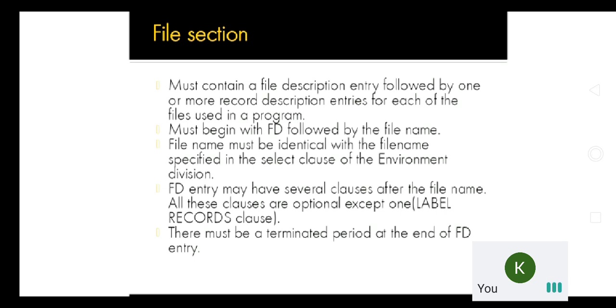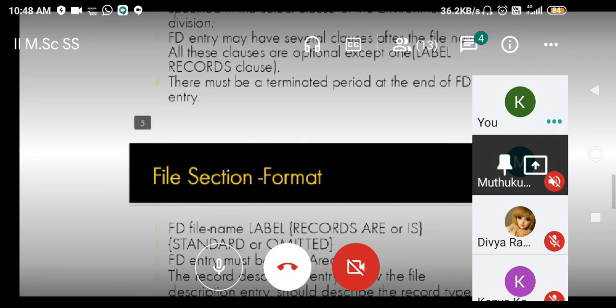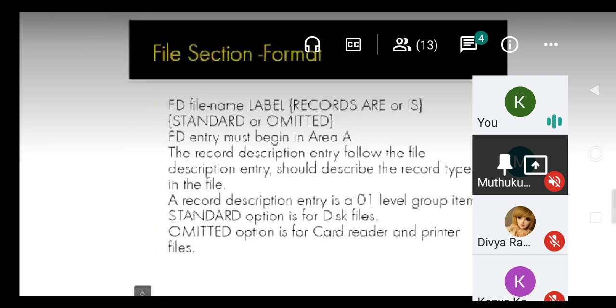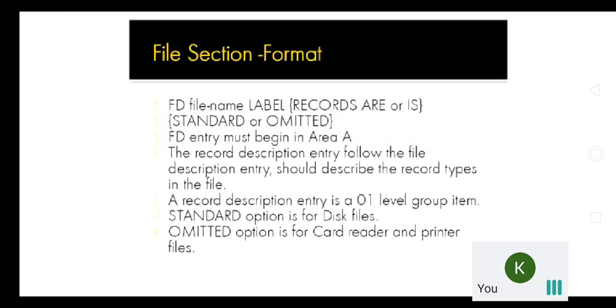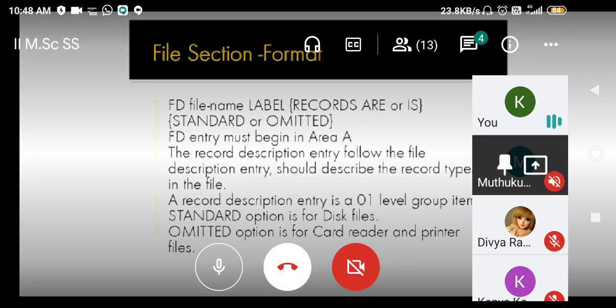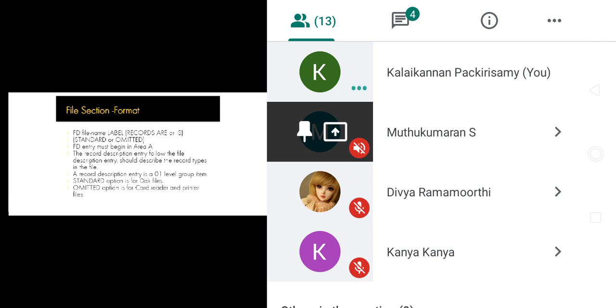It is a common rule that whenever you write a statement, you have to terminate it with a period. Period means a dot, which denotes the end of that particular statement. Normally, the period is used with each and every statement to denote its end. Move to the next slide. And this is going to be the general format for your file section.